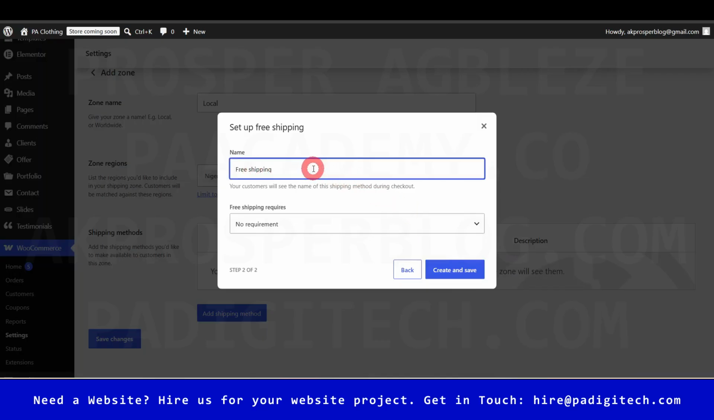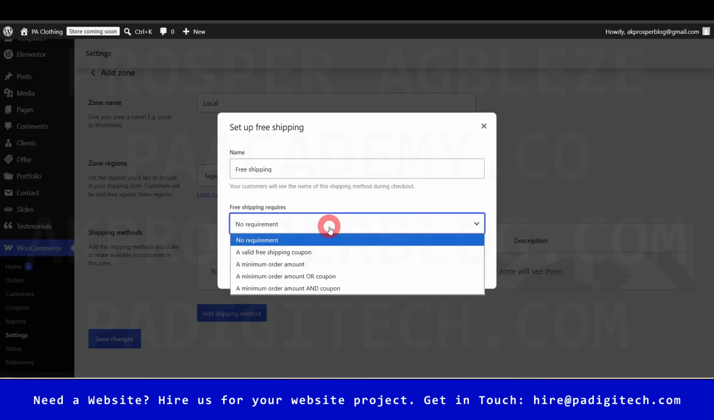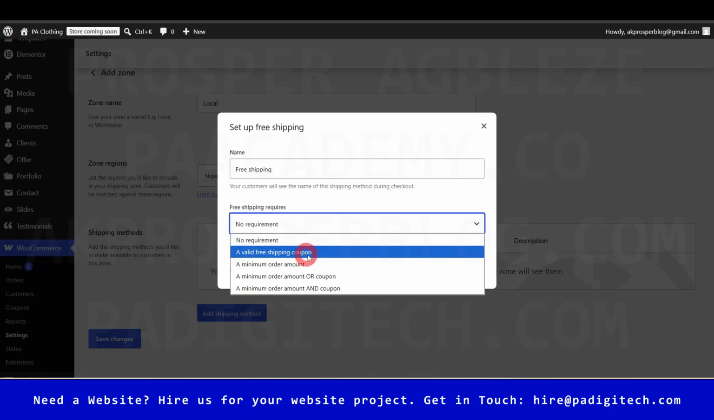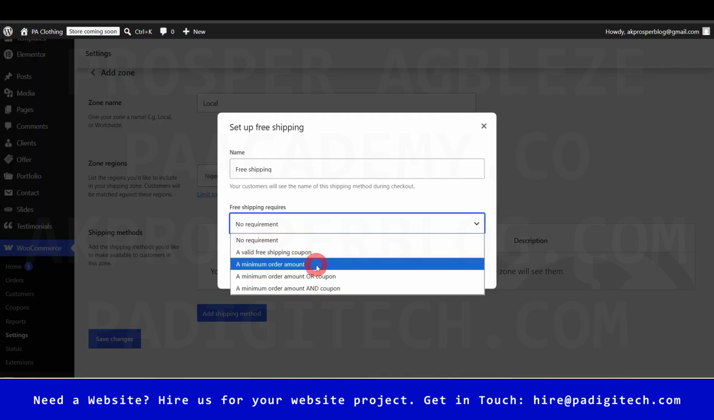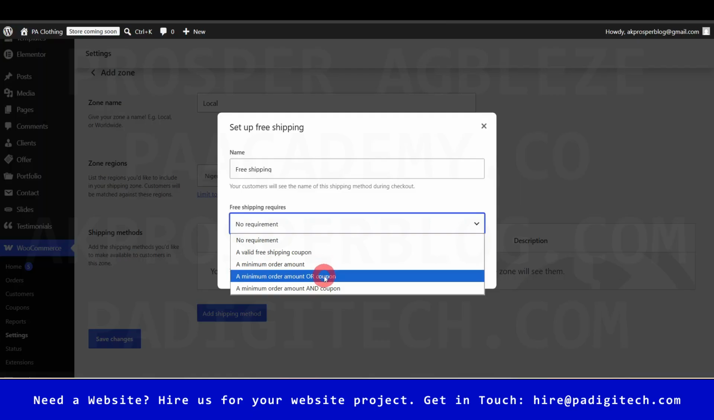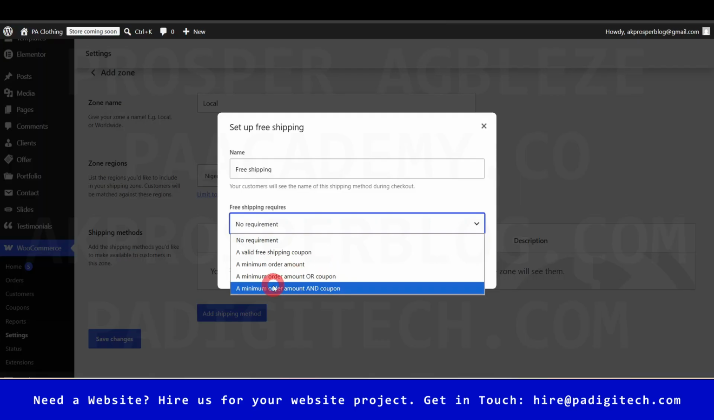The name is free shipping. If you want to change it, that's fine. So under what condition will they get free shipping? Okay, so that's what it's asking us. What is the requirement? Say free shipping, a valid free shipping coupon. Maybe they want to use a coupon, or maybe when they do a minimum spend, maybe you can say, okay, once you spend a minimum of $100, you are eligible for free shipping. Okay, and maybe you can do both or one of the two.